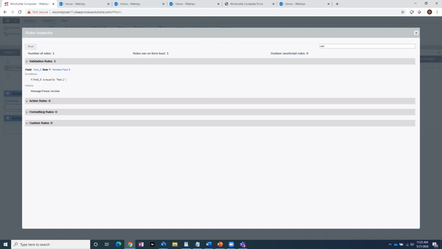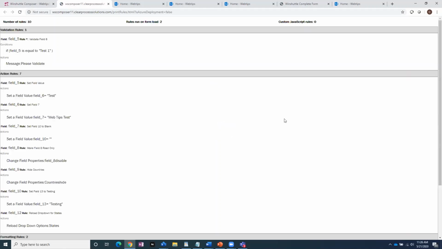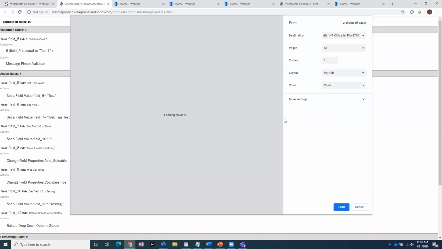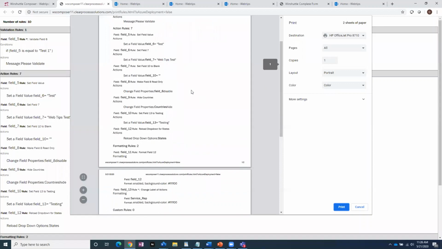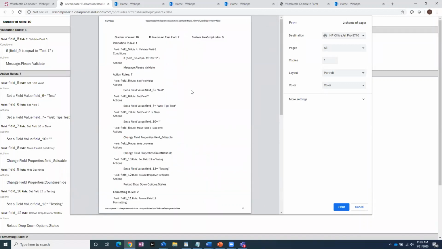There's a question in the chat asking, can we look at the print option? So I'm going to click on print here. Although for me it's relatively small, it has the number of rules, form load. The only thing that's really missing is the bolding around the action rules.